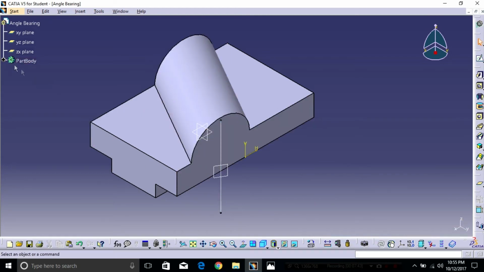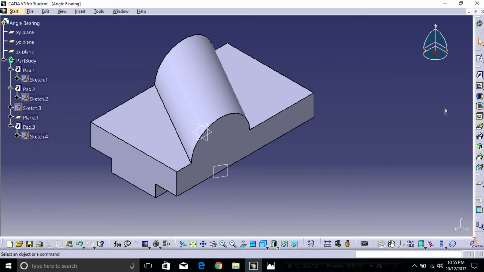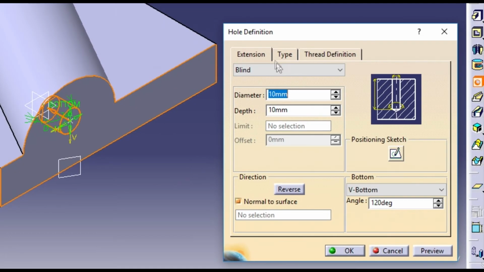You can see axis line in the middle, we can hide that line. Go to the tree diagram and right click on sketch and click hide show. Now the axis line is hidden. Next we have to draw a hole. So select hole command, click on the surface.